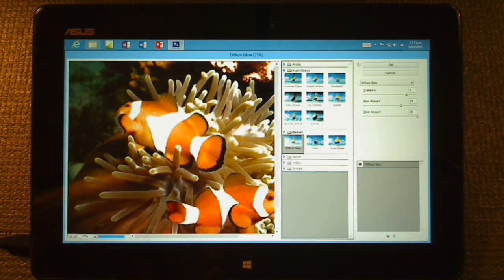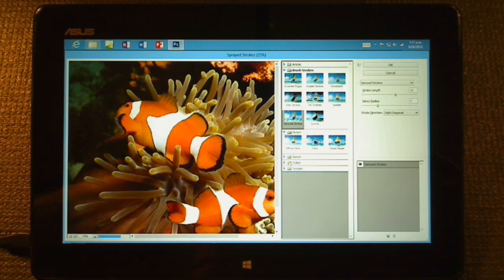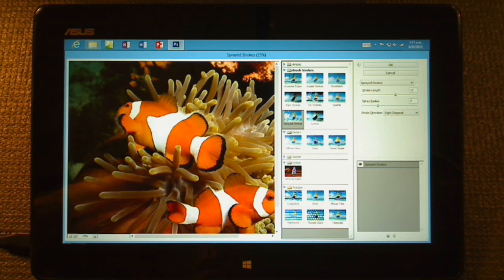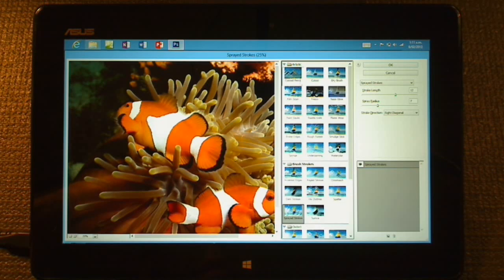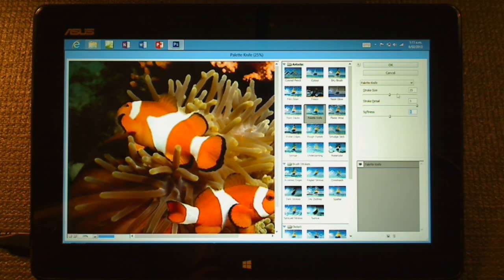And let's try... oh, there's some awful filters in here, aren't there? Artistic, paint daubs, palette knife. Let's try palette knife. I'm just sort of seeing how fast this works. It's pretty slow. I mean, you wouldn't be using this to batch render images with effects applied to them, obviously.